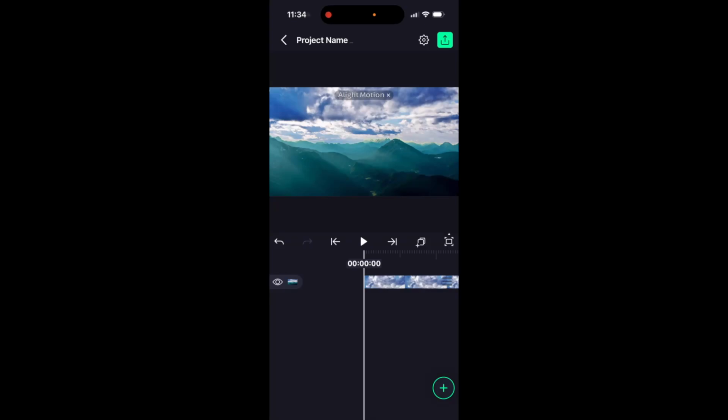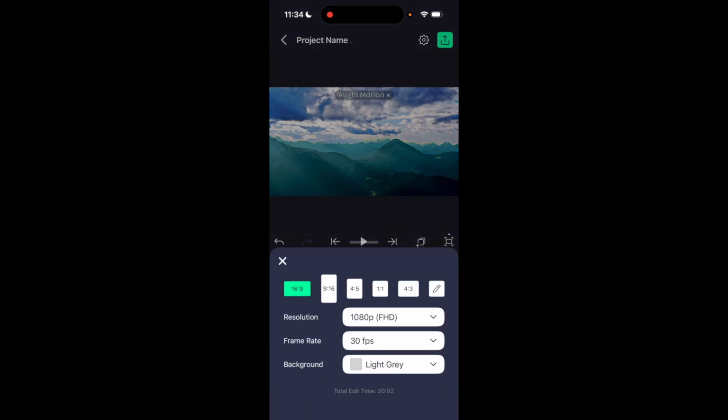So in this Alight Motion tutorial, I will be showing you how to edit the aspect ratio here in Alight Motion. As you can tell, my video is set to a very basic 16:9. If you want to change this, go to the top right and select the gear icon. Then where it says 16:9 in green, that's what it currently is.